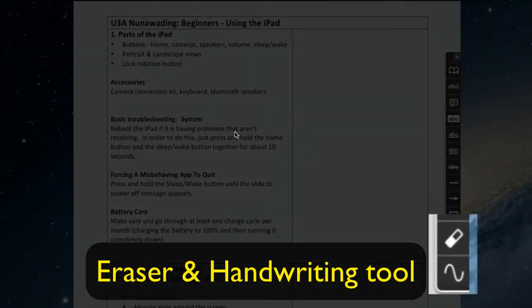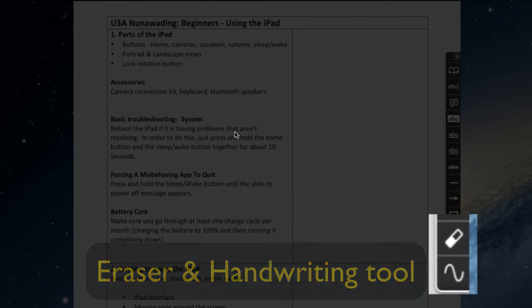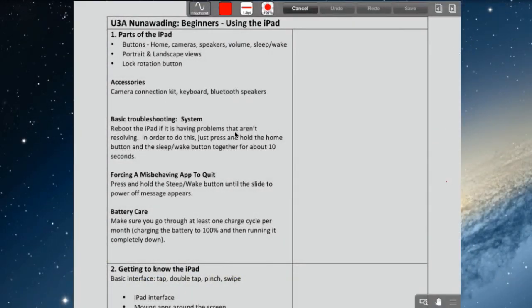The handwriting tool and the eraser tool. So if I hit the freehand, I can write with a stylus or my finger, just anywhere on the screen.